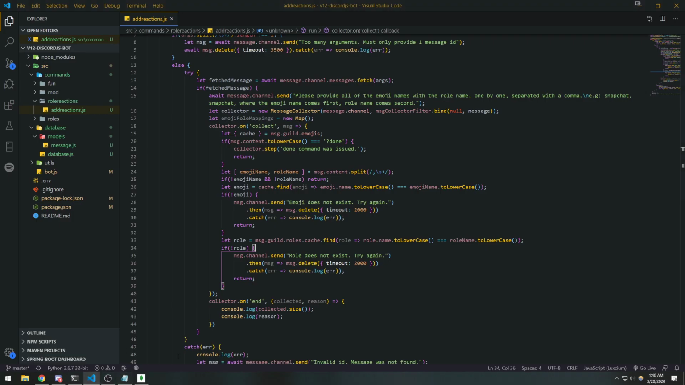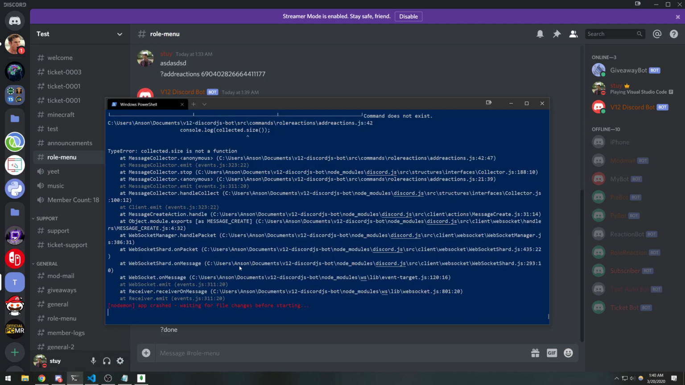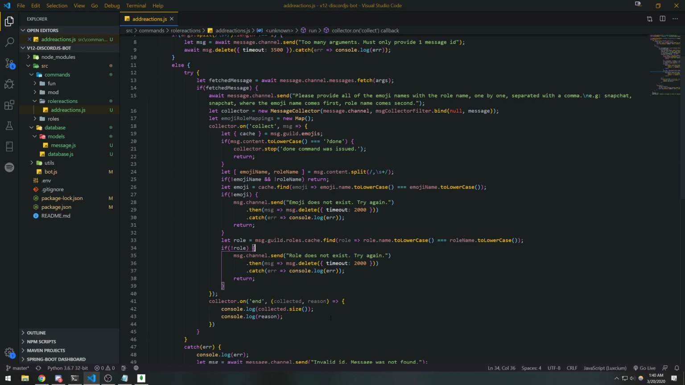Okay. Now if I do question mark done, the collector stopped, but collector.size is not a function. That's weird. Oh, because I think this is a property, not a function. Okay, sorry about that.